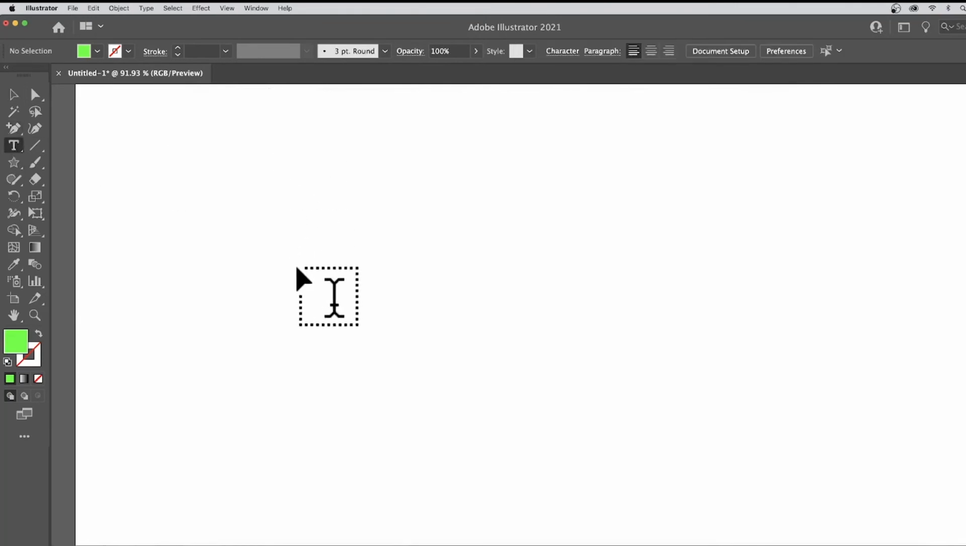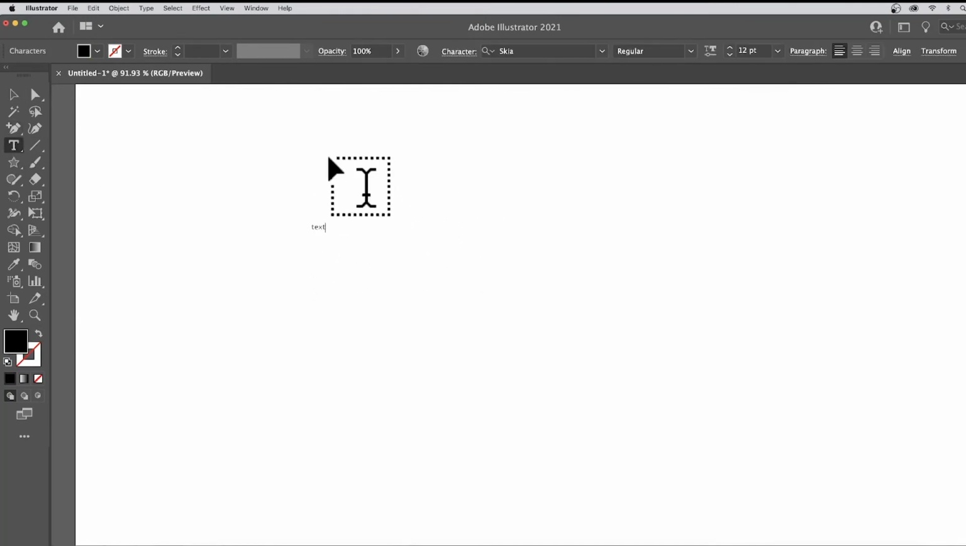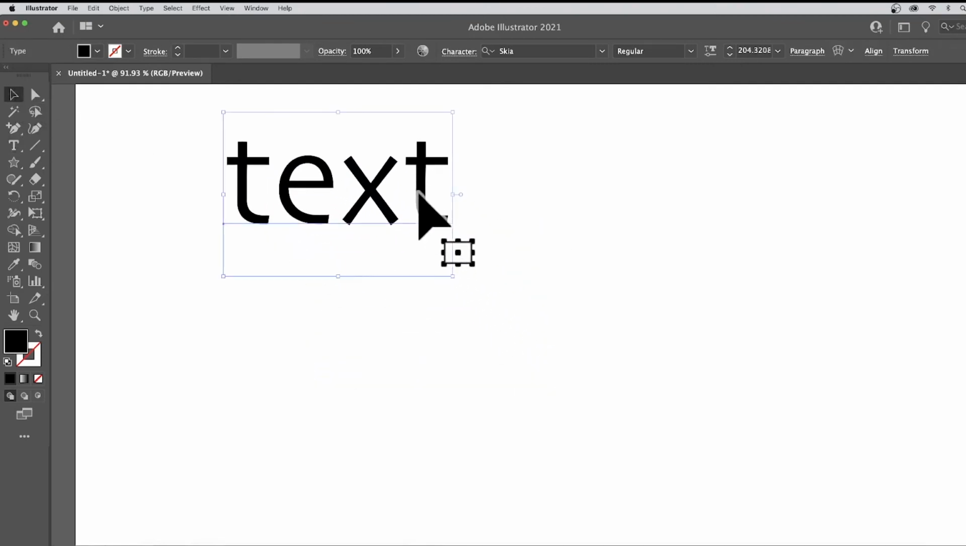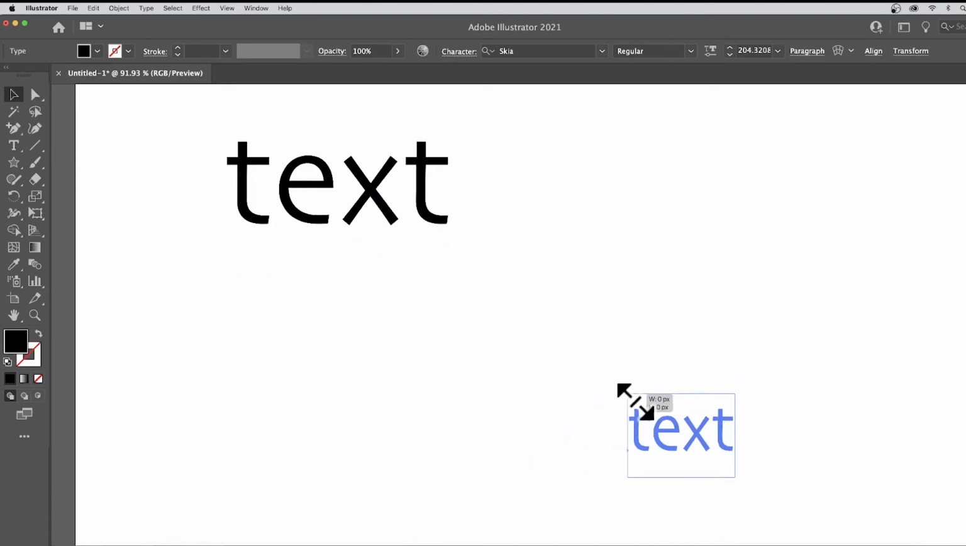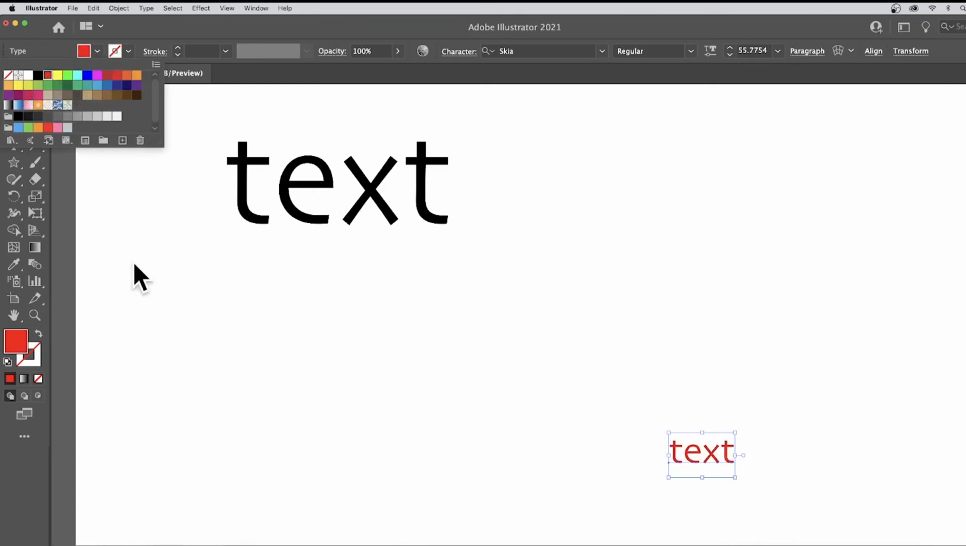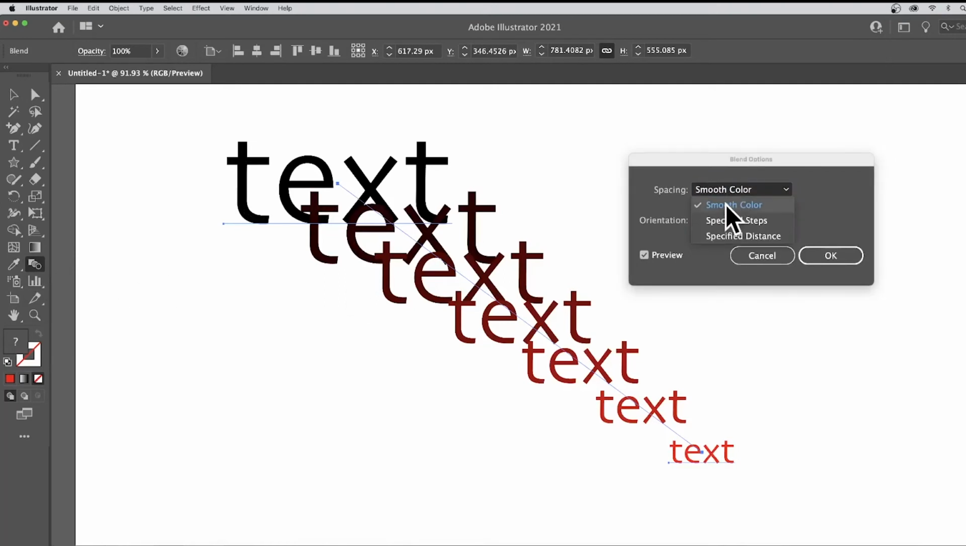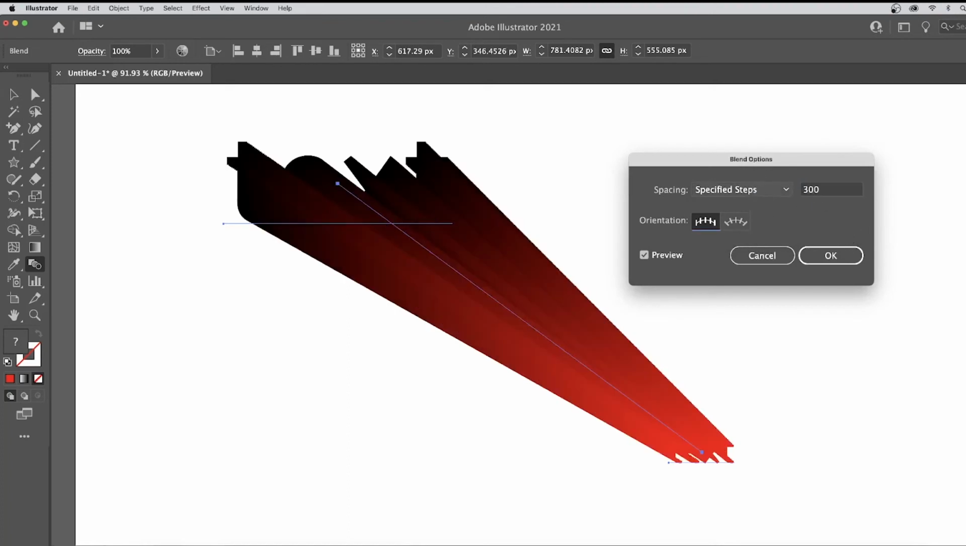So if you want to create a zoom design, simply go for just text, create that, maybe make it like that, and then maybe Alt or Option, duplicate, and then reduce it down. And then maybe change the color. Again, blend between that. So click there and there. You've got that. And again, change exactly the same things as before. Press return, and you can change smooth color to specified steps. So you can put 300. And you can get a real nice zoom effect.